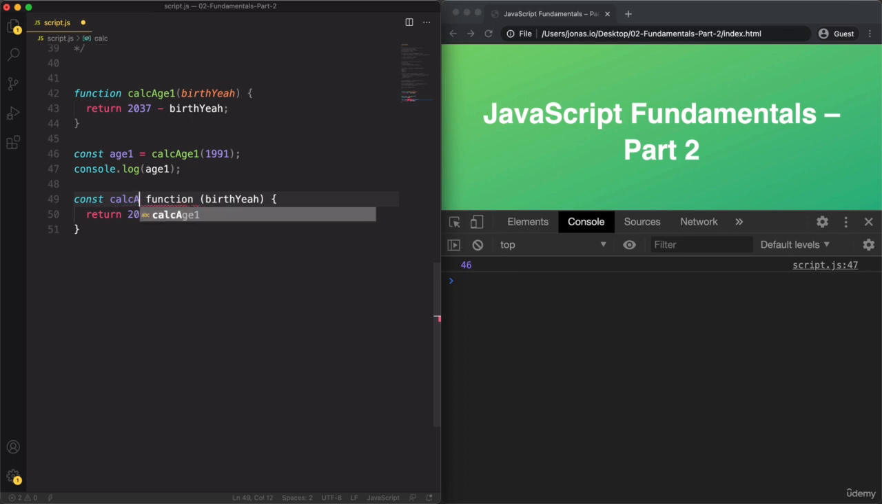So let's call it calcAge2. Again, we did write the function in a very similar way, but we didn't give it a name here. So it's a function without a name, basically, which is also called an anonymous function. So all of this here is basically an expression.